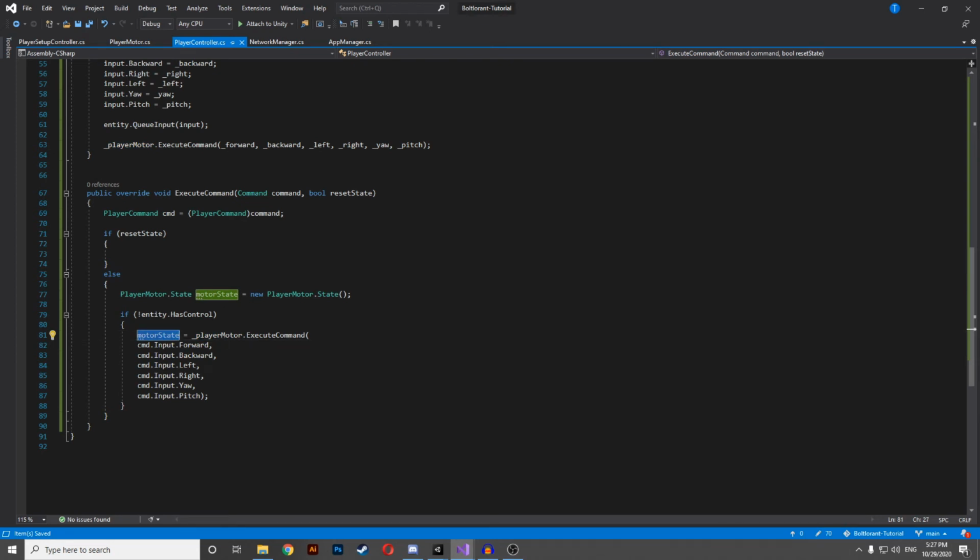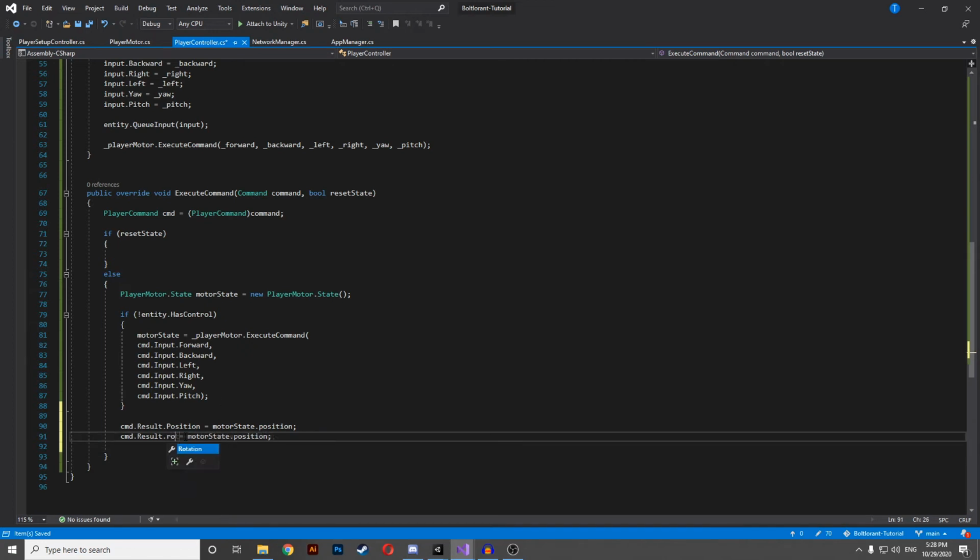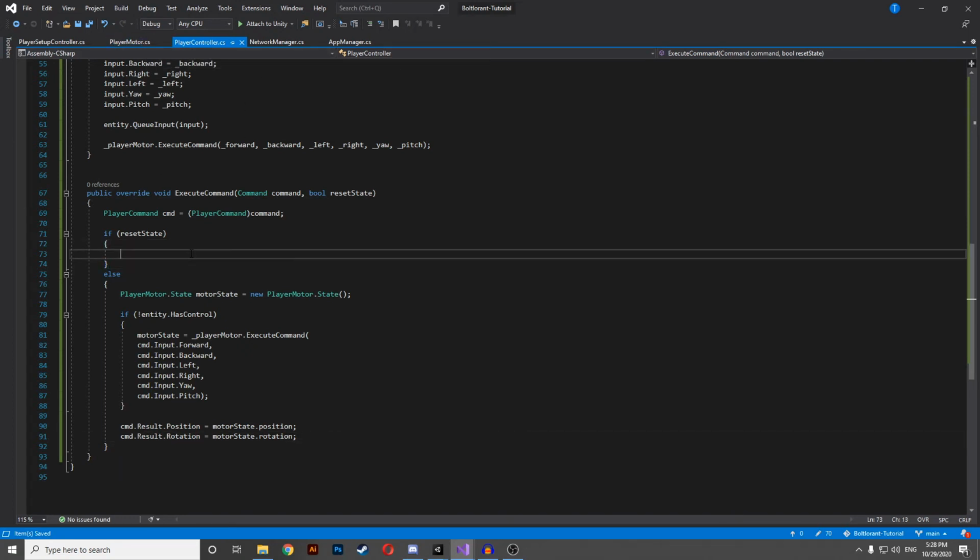And to finish, we of course just want to make sure that it is resent to the player. So we just want to make cmd.result.position equal to motor.state.position, and we can do the same for the rotation. So rotation here is equal to the rotation of our motor state, and everything's done. So now we are sure that we are resending everything that we want to our player. Now our player needs to interpret this information.